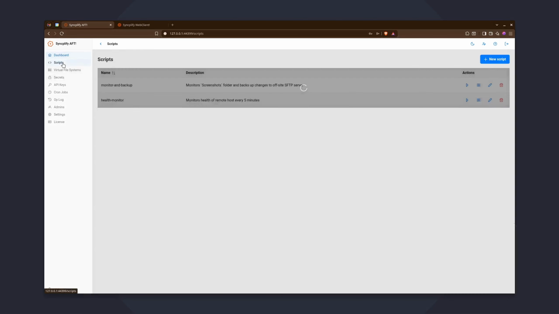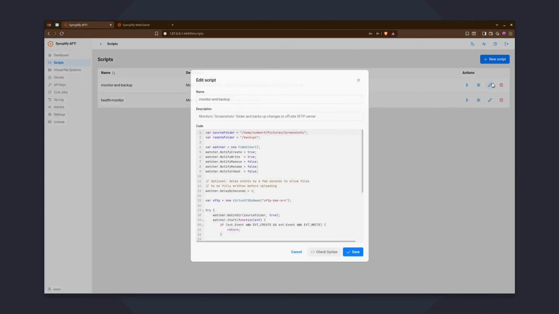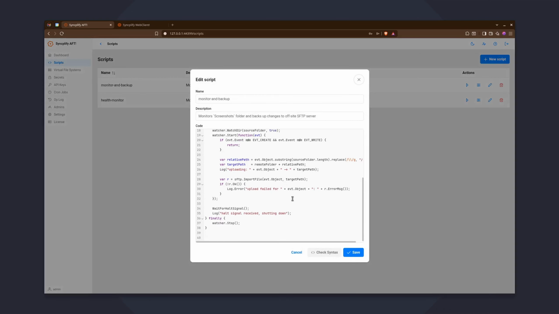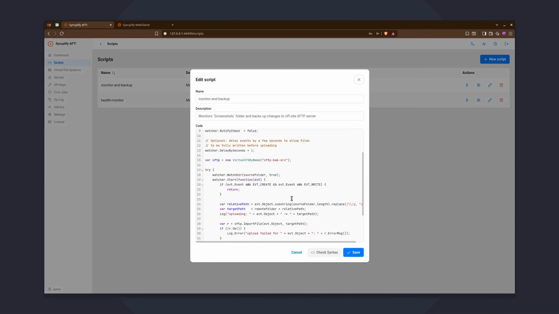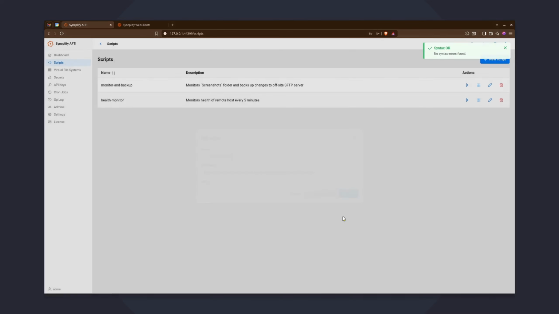Now let's move to the heart of AFT, the SyncJS scripts you write that implement the core logic for all of your file transfer as code operations and oh so much more. For this intro video, I created a couple of scripts, one that monitors a folder and uploads files to a remote server when they are saved, and one that simply monitors the health of a remote host. Both scripts are also available in Syncplify's knowledge base.